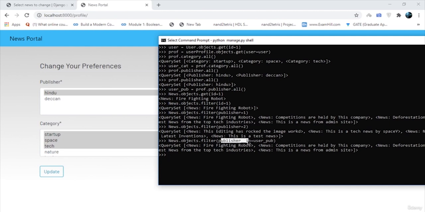But since we want to customize for the user, this has returned a query set. Okay, so since we have the query set, so this is a query set, right? It's not just publisher equal to an ID.